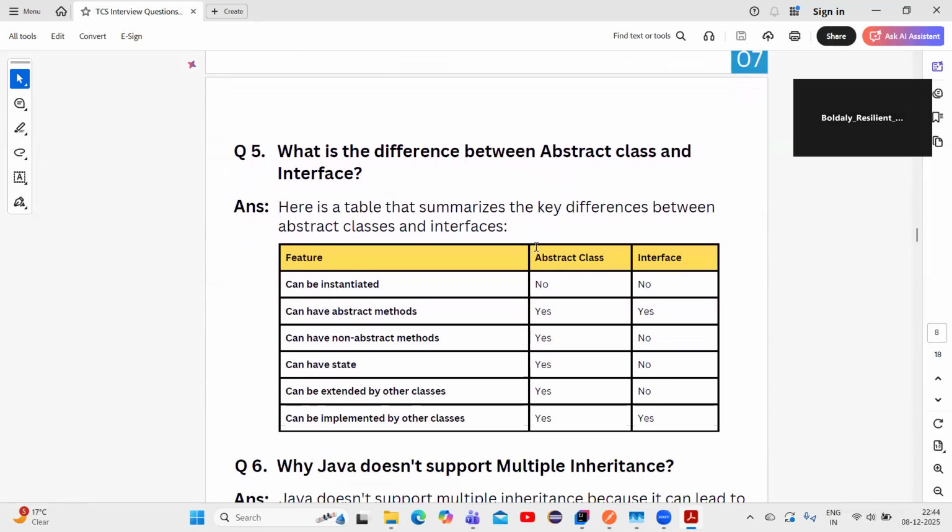What is the difference between abstract class and interfaces? Here is the table that summarizes the key differences between abstract classes and interfaces. The first feature is can be instantiated. Okay, the class can be instantiated in abstract class? No. Interface? No.